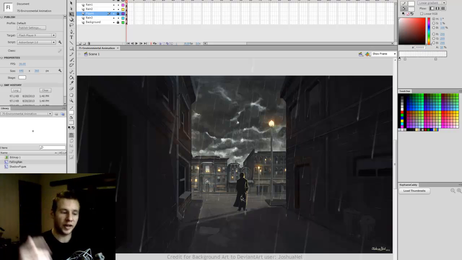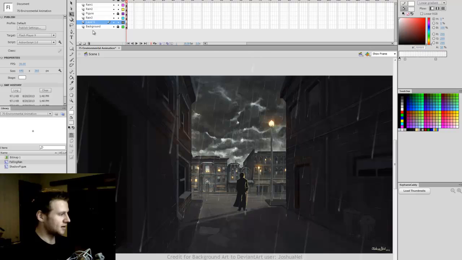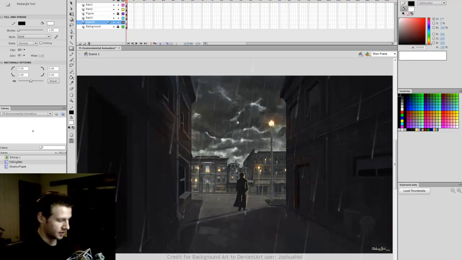The rain falling. I want to do the rain hitting the ground, and I'll show you the simpler way to do that now. I'm going to create a layer on top of the background. I'm going to call this rain hits. Rain hit.